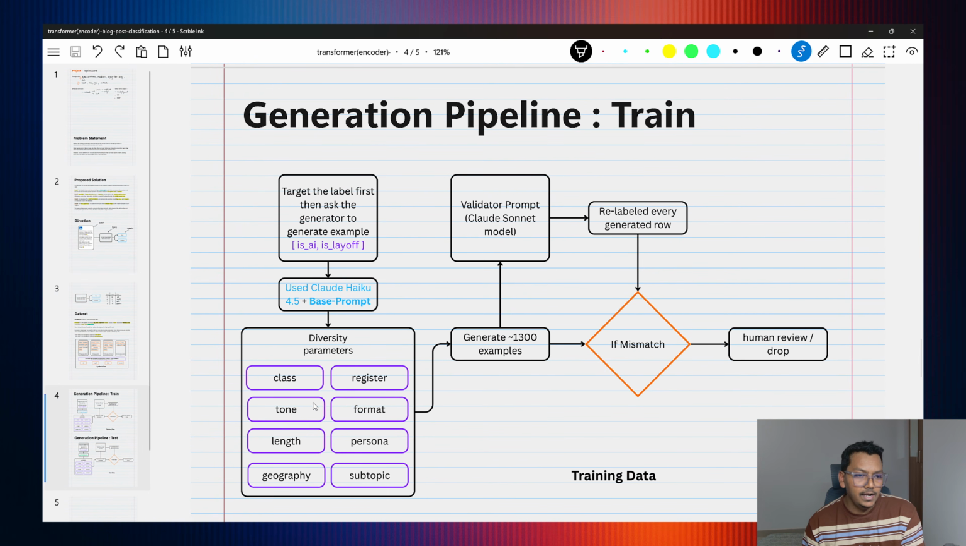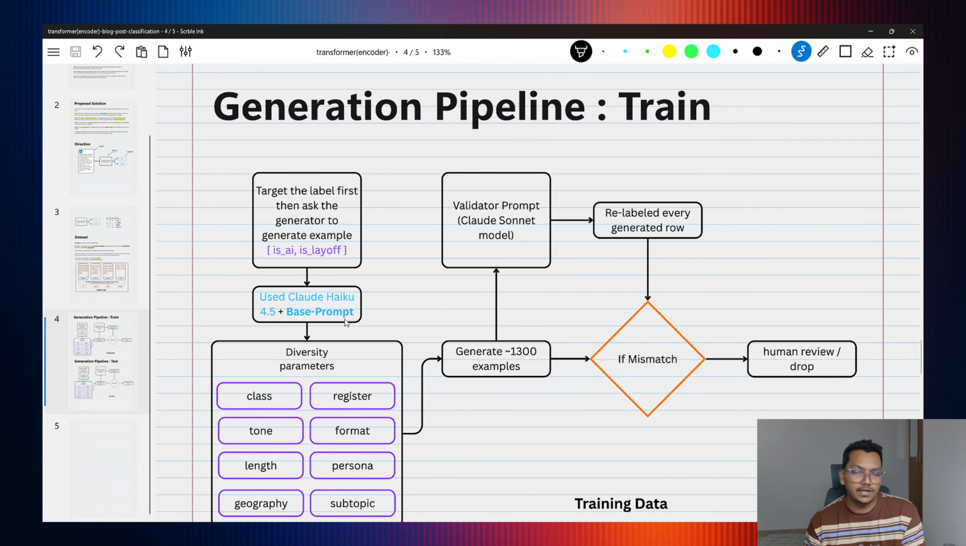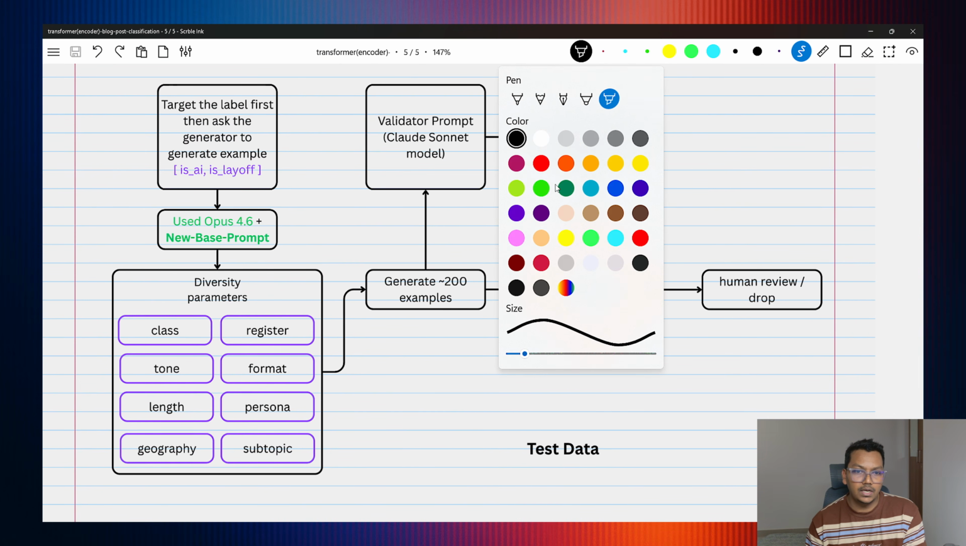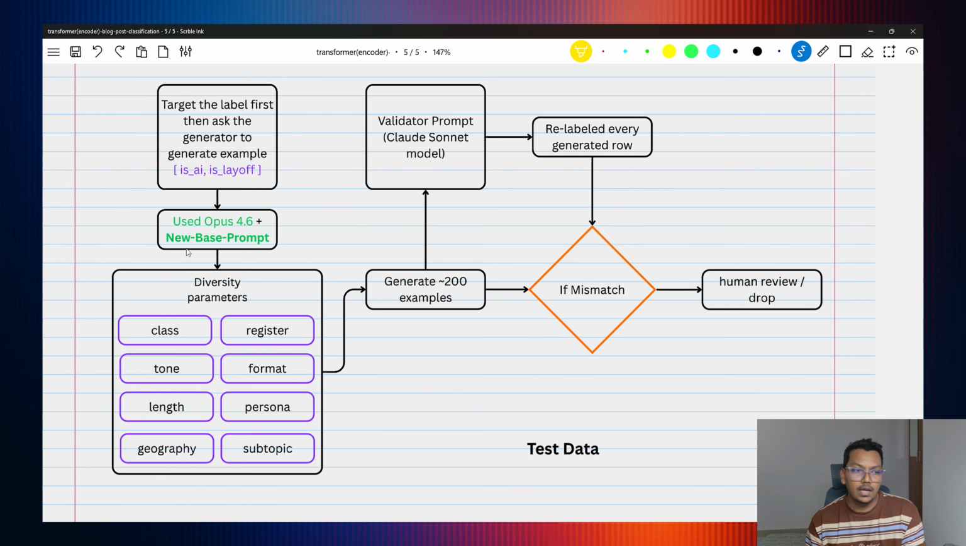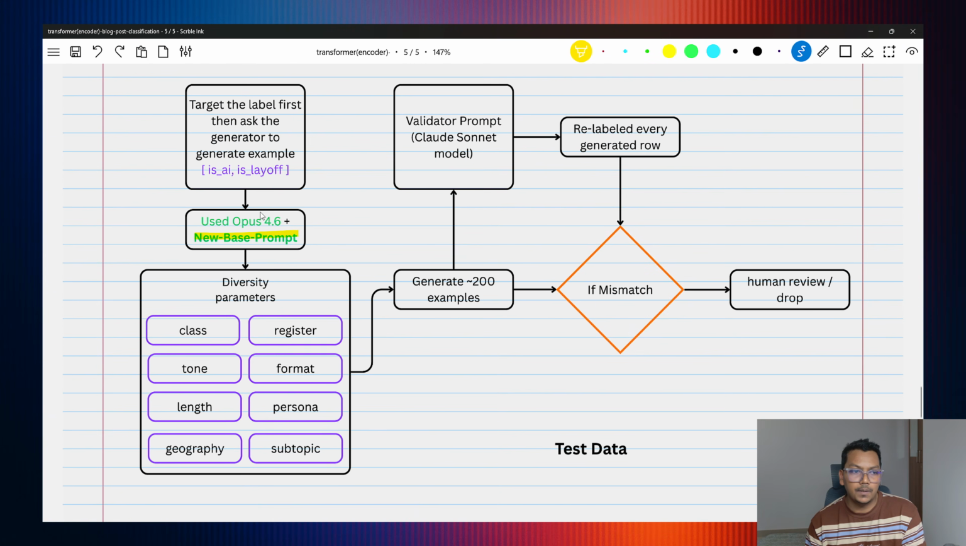This is about training. In testing, the same pipeline is there, but if I use the same base prompt as in training, then the model generation will be biased. My testing will be biased towards my generated training data. I don't want that. I want my testing data to be different from what the model has been trained on. So I use the same exact thing, but the only change is that I have used a different model to generate my test data and a new base prompt. As you can see here, I've written a new base prompt, and in training I have written the base prompt. So testing uses a different prompt plus a different model to generate the data. A different model will give you different data, and a new base prompt will also give you new data.